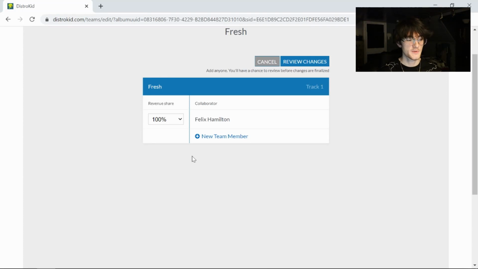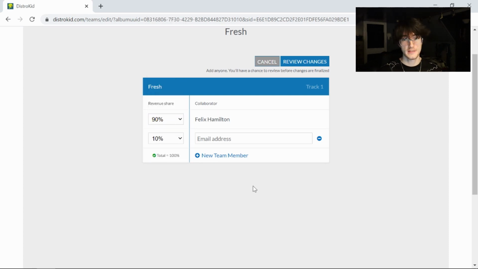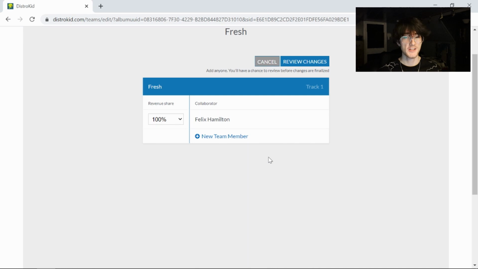So basically with the Teams feature, you can add a new team member, and then you just put in their email address, and then you can adjust what percent of the revenue you want them to earn. A few cool things about this is that you can add unlimited collaborators to your track. Also, you can get rid of people at any time. So if I want to get rid of this one, I can just boop, get rid of it, and then put this back up to 100. Also, you can change the percentages at any time you want to. Also, for privacy reasons, any collaborator that you put in here will only see the percentage that they're making.